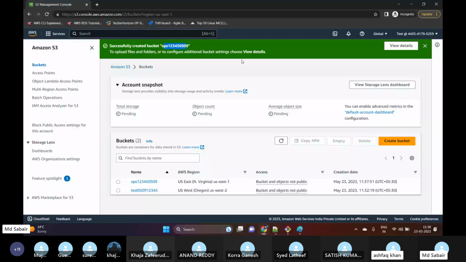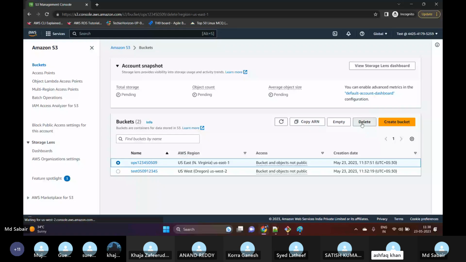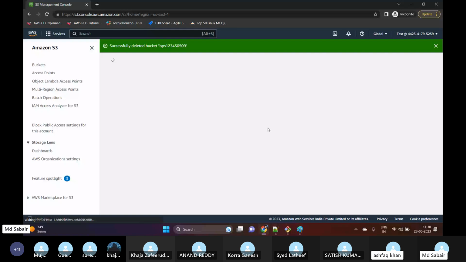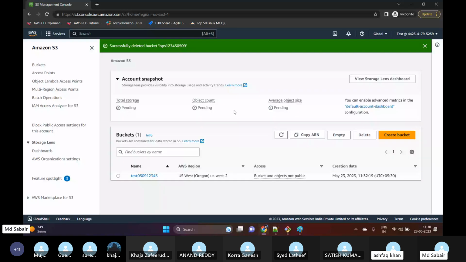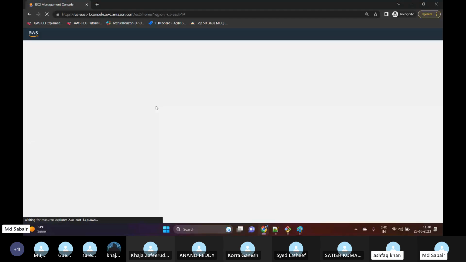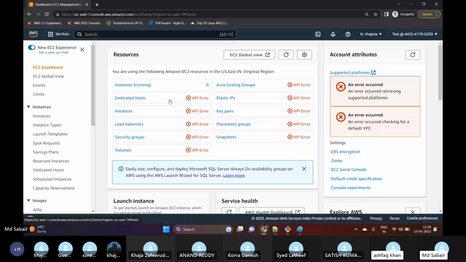Now let me try to delete this. This will get deleted because this user has the access for delete as well. But if I go to EC2 and try to launch an EC2 instance, let us see what will happen, because this user doesn't have any EC2 access, and even to that group there is no access. So this is what we can see, API errors. This is seen because of the permissions.